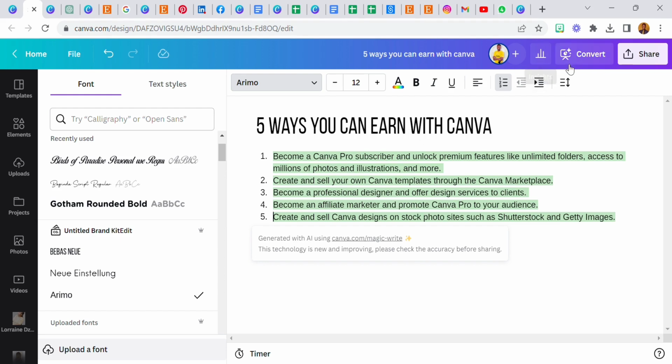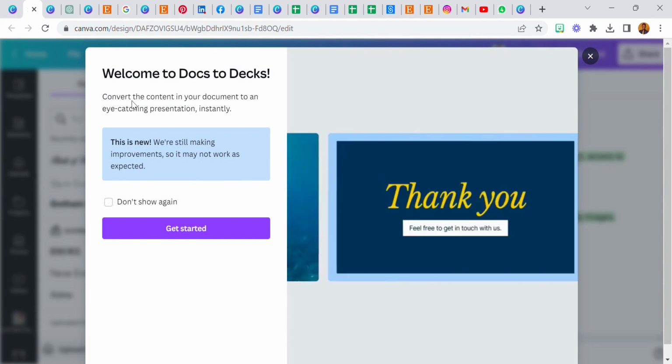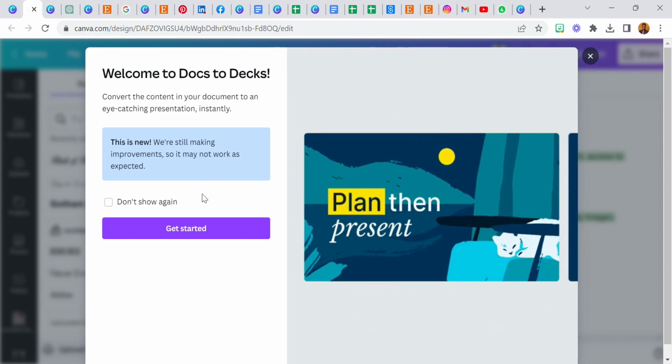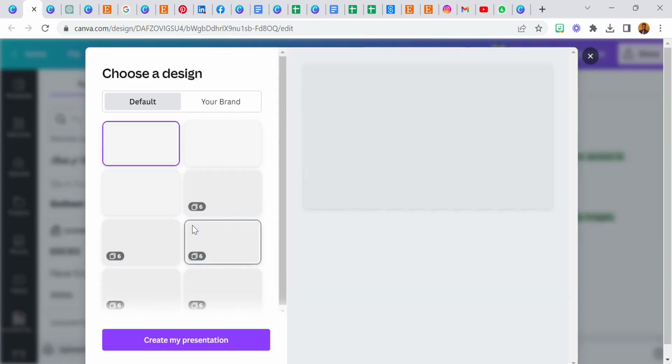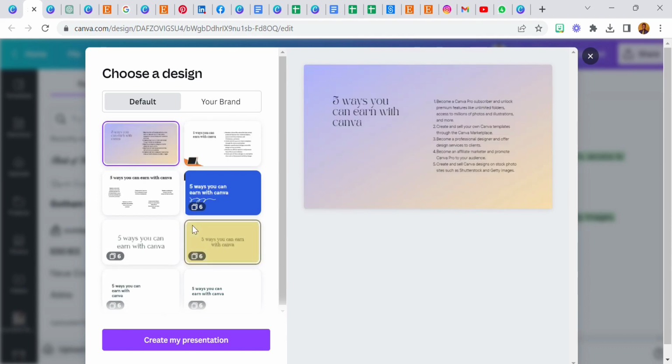Now you click on convert to presentation. Once you click on this, watch the magic that's going to happen. It'll bring you over to Doc to Deck: convert the content in your document to an eye-catching presentation instantly. And then we'll click on get started. And this is where the magic happens. This is just one page, but to make it look like a presentation, just 6 pages will do.